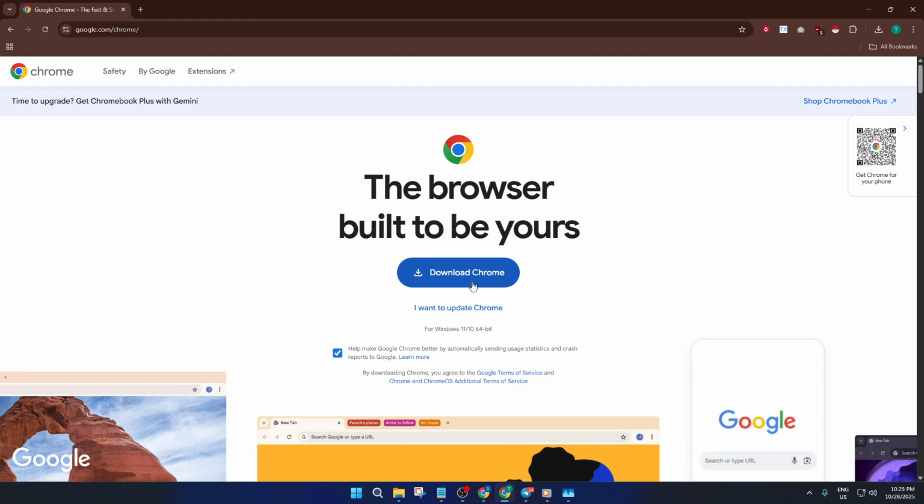And that's it. A quick rundown of everything you can try if Chrome just won't cooperate on Windows 10. I hope these steps worked for you.